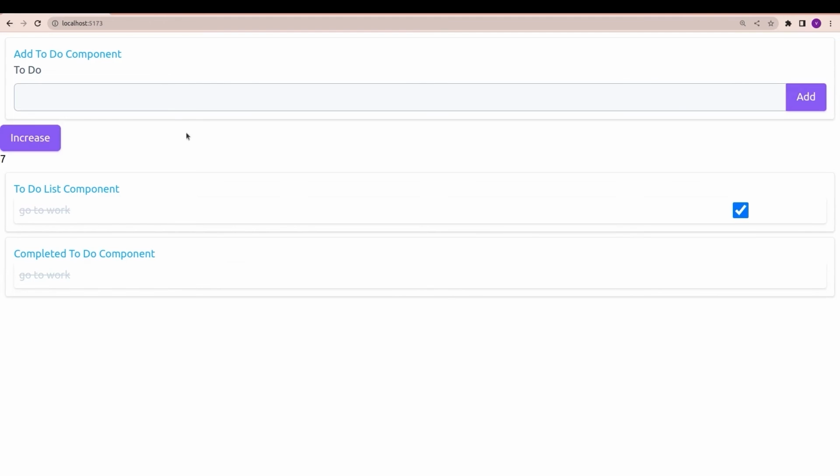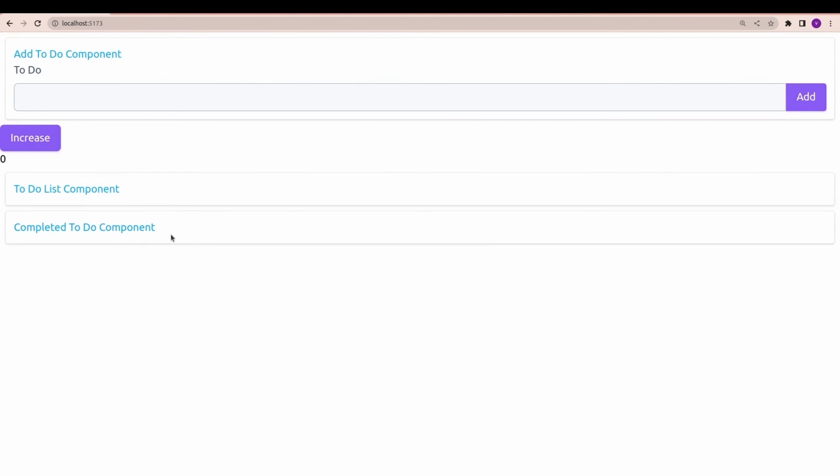So here you can see that if I reload the page, our state is going to disappear. In order to solve this problem, we can persist our store into the local storage or session storage. So let's do that in action.